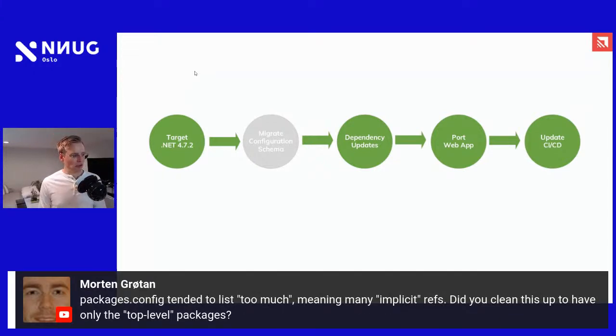So Morten asked a question as well about packages.config. It tended to list too much, meaning many implicit references. Did you clean this up to have only the top level packages? And yes, Morten, exactly. That is what you do. So basically, with the new way of handling dependencies in .NET Core, you don't necessarily need all of the dependencies of the package itself being explicitly listed. You can just have the top level one, and then it will automatically pull in the rest.